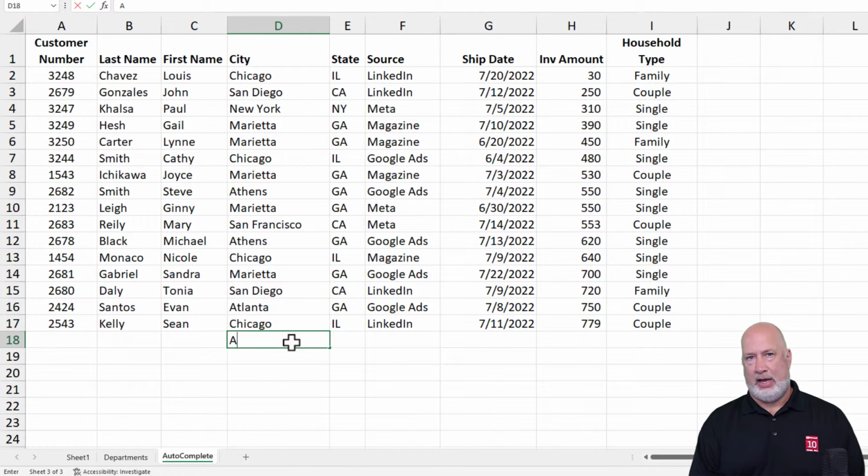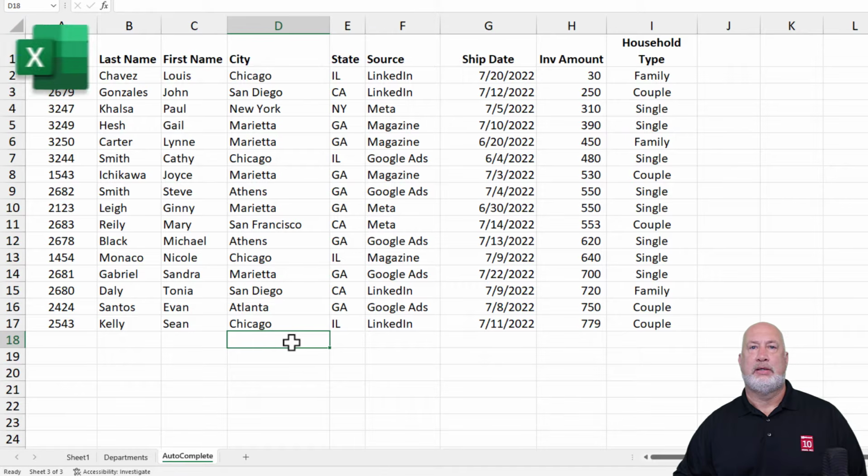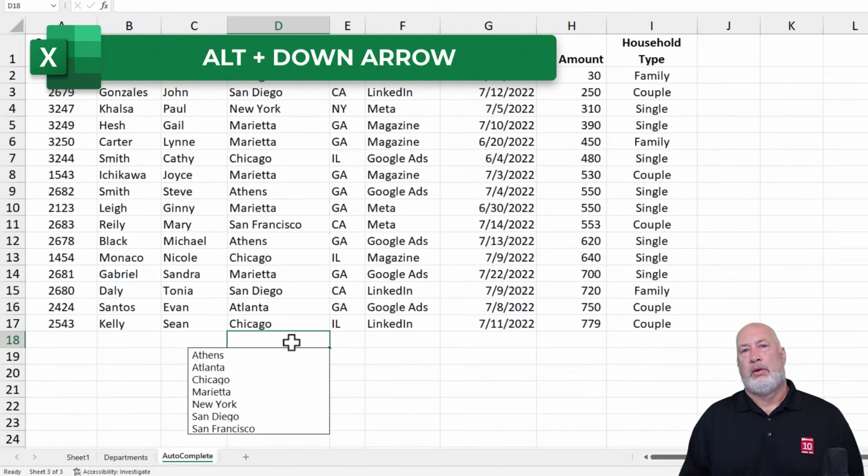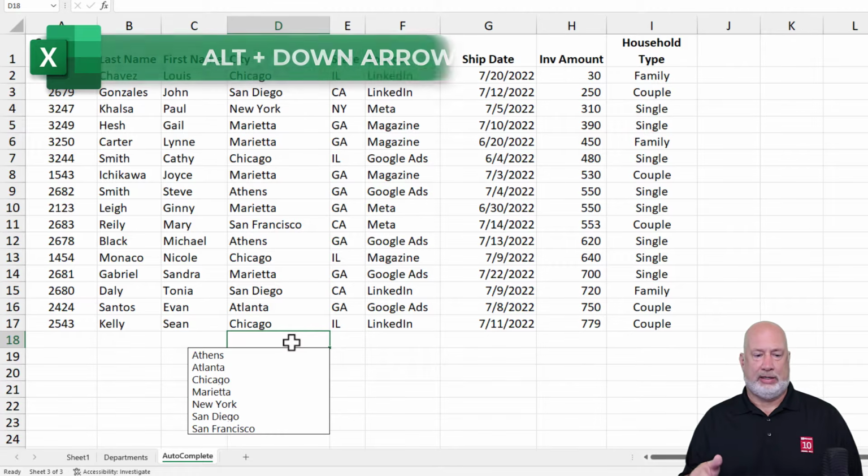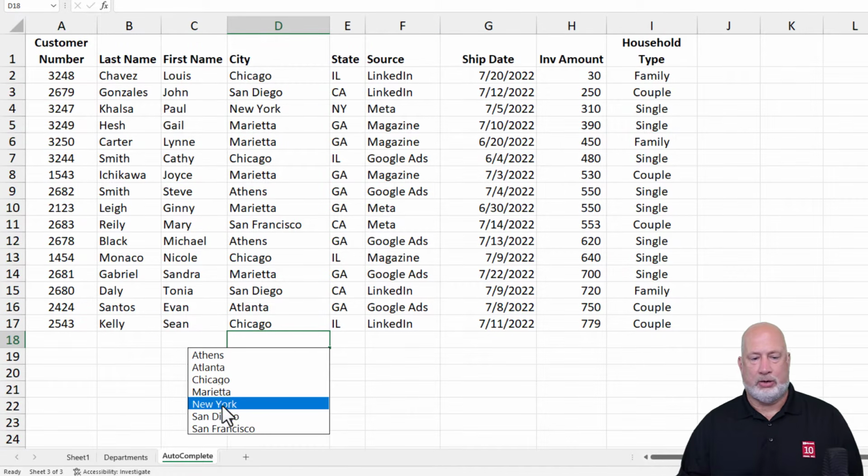Now, when I hit the letter A, I have Atlanta, but I also have Athens. So it's not sure what to do. So if you just type a couple more characters, it will figure it out. I promised a really cool keyboard shortcut. This is probably in my top 10 keyboard shortcuts. Alt down arrow. There are all the cities I have, but it internally sorted all the cities, and I can see them here, and I can just go pick one.